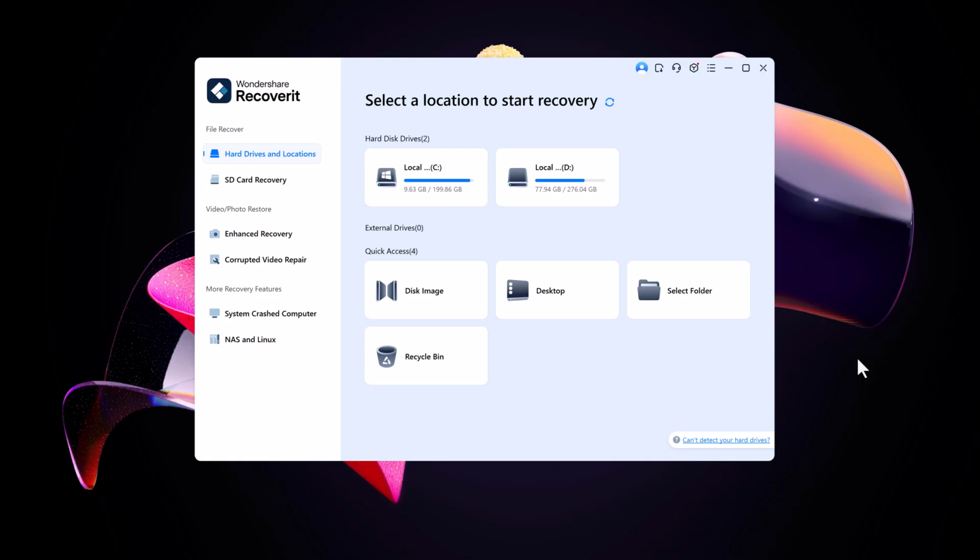So let's say I accidentally deleted some important files from my external hard drive. That's where Wondershare Recoverit steps in. I have just connected the hard drive to my computer. Now I will launch Wondershare Recoverit. Right away, I am greeted with a clean, intuitive interface.